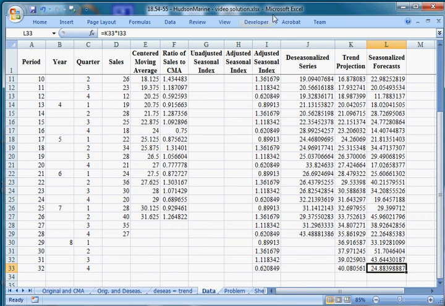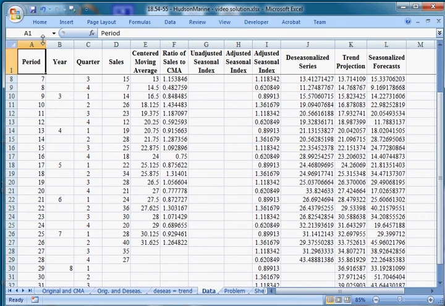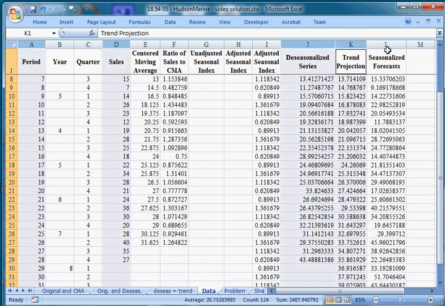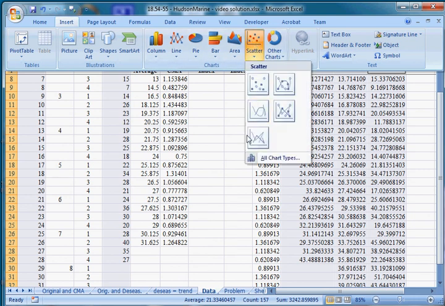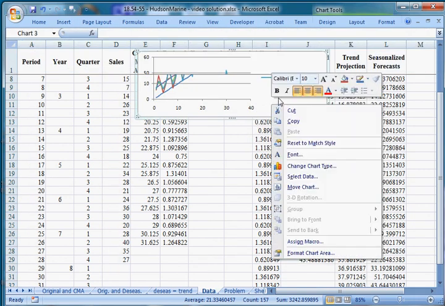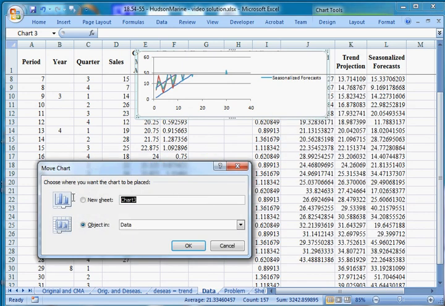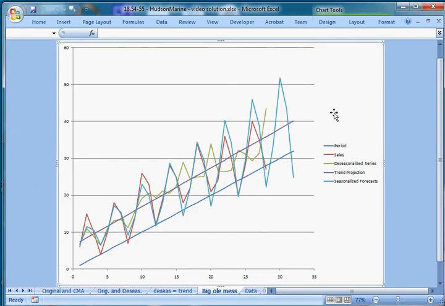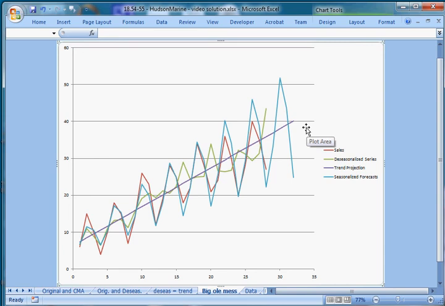What do these numbers look like? Well, let's see. Let's take the period, observed sales, the deseasonalized series, the trend projection, and the seasonalized forecasts. That's a bunch of stuff. Let's see if it looks good at all on one of these. Move chart to... big ol' mess. There we go. We don't actually want period to be on our chart. But what do we see here?